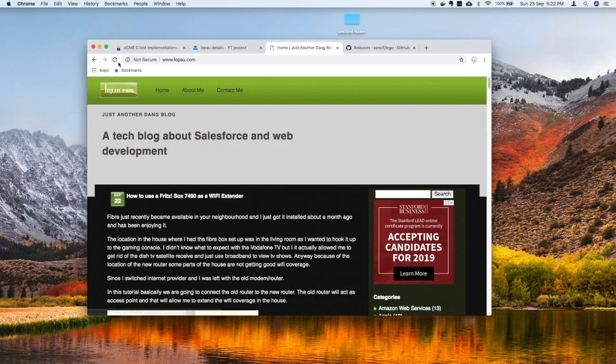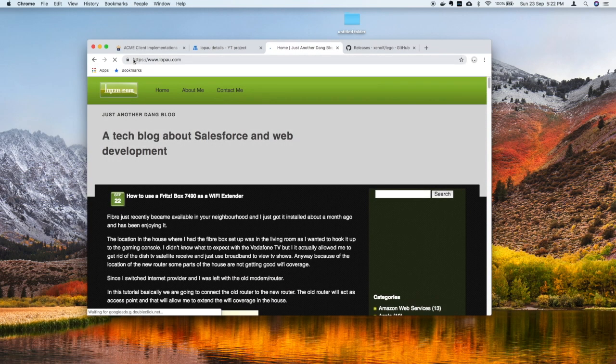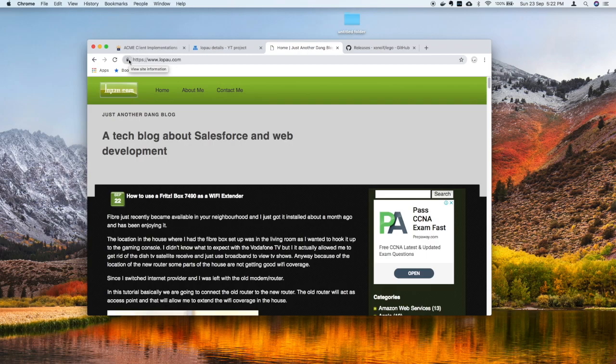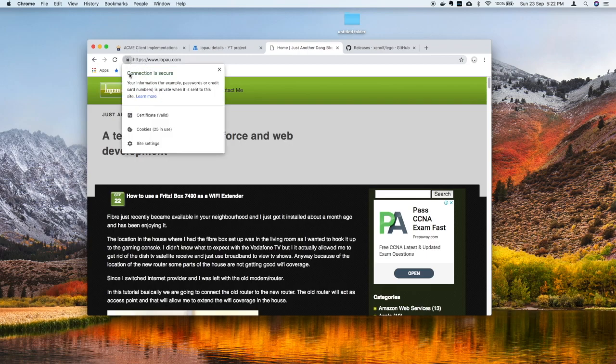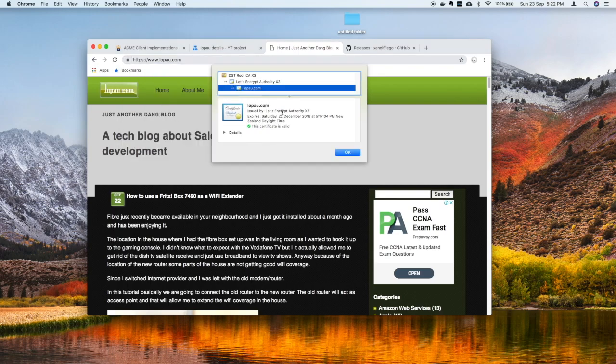If I refresh this, notice that it was not secure, and it's now showing HTTPS. If I click on that, you see the connection is secure. And if I click on the certificate, you would see that the certificate has been issued to this domain, and it's issued by Let's Encrypt. Cool. So that was it. That was my tutorial.